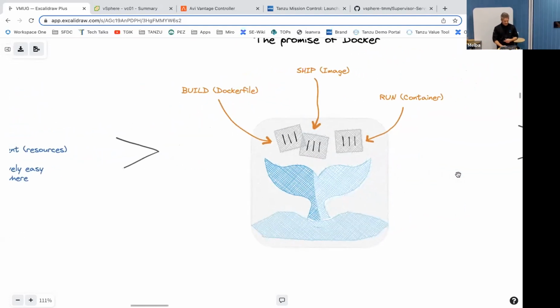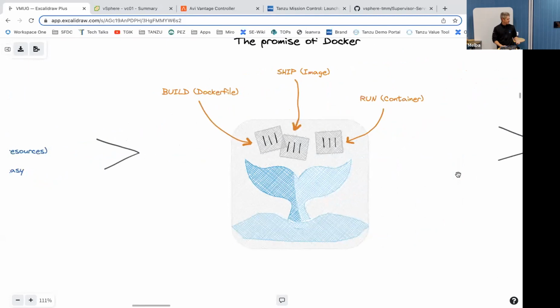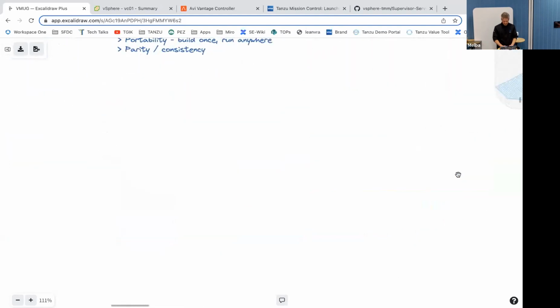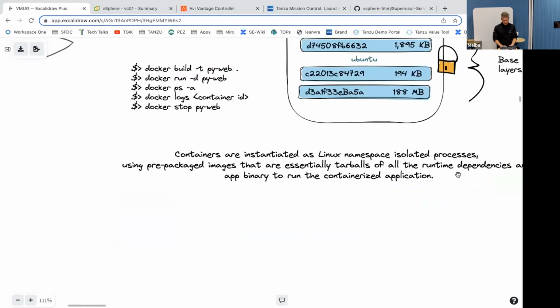So the Docker promise is essentially this: build, ship, run. That was their messaging way back. Still pretty common. So the build is the Dockerfile, which you saw. The shipping is the image, as I said, you can ship it many places, and the run is the actual container. So a container is just a running image. Now I can show you potentially what that looks like, or we can just crack on.